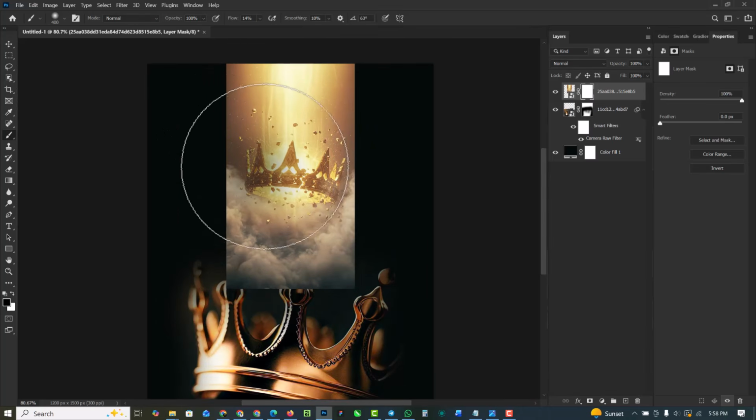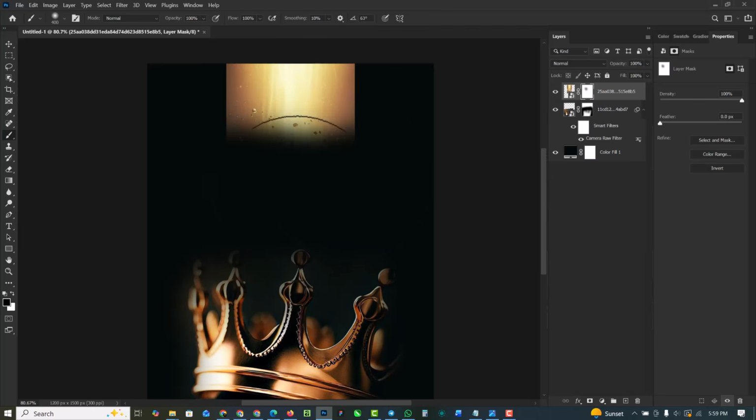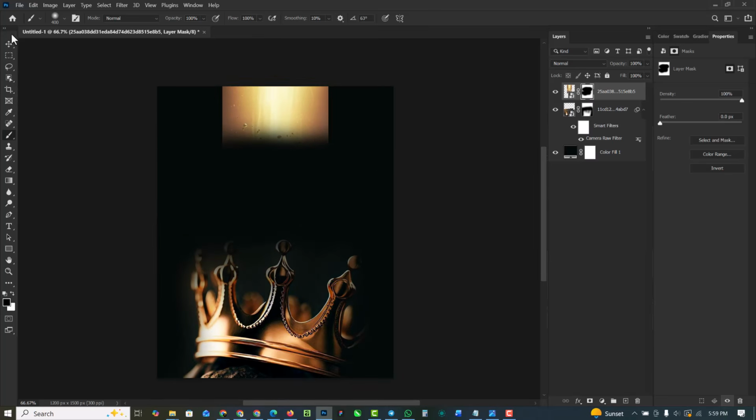So click on the mask and we want to get rid of the lower parts. I'm going to increase the flow to like 100 and get rid of these parts here like this. Remember I need just the lights. So this is the first step.